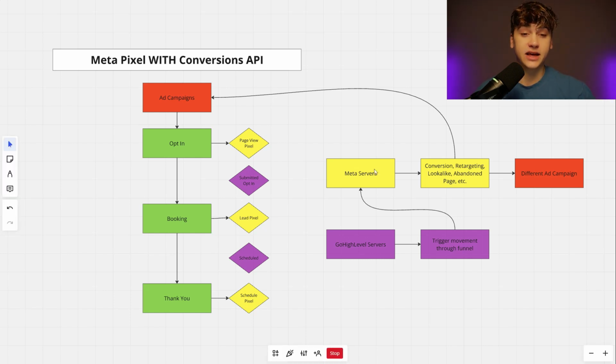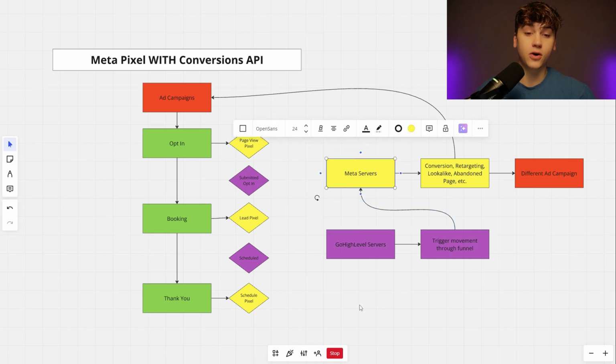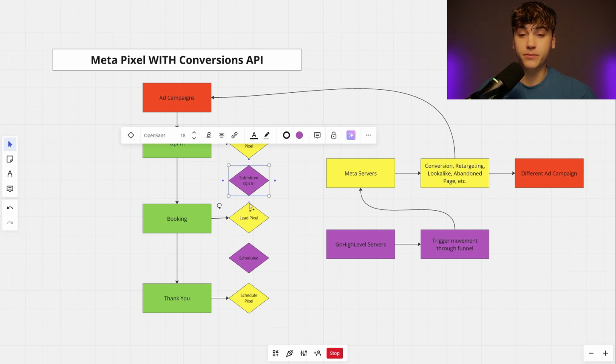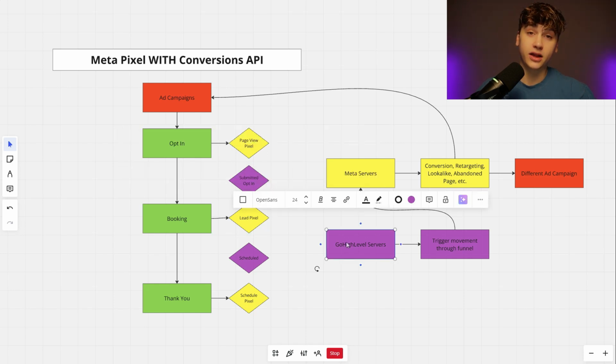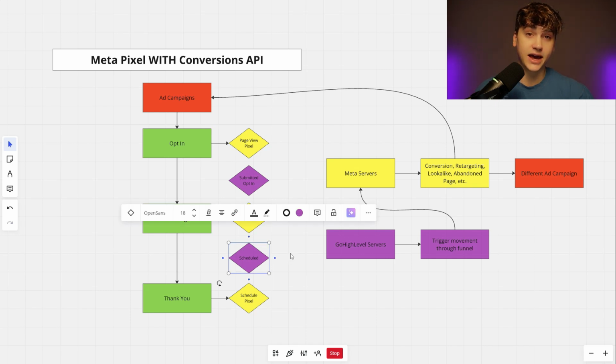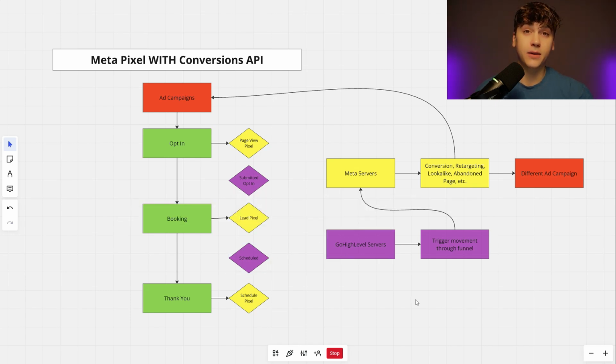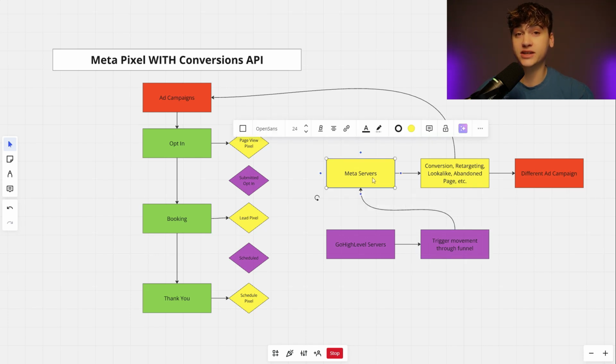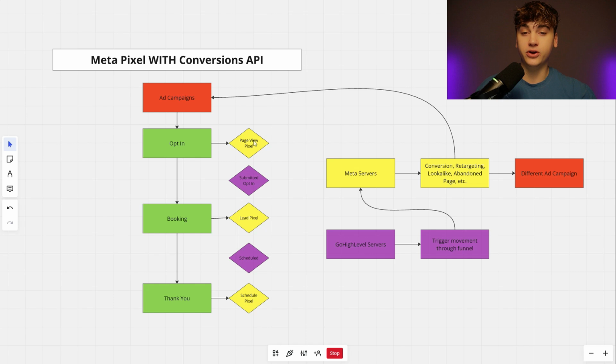And what I mean by that is that we're not only using Meta servers now, we're also going to be leveraging GoHighLevel servers, meaning when a lead submits the opt-in form and pushes over to the booking page, our GoHighLevel server will pick up on that. Or if a lead schedules and then they get booked into the calendar, our GoHighLevel servers will pick up on that, and then we're going to tell our GoHighLevel servers to go back and tell Meta servers what just happened. So essentially, anytime Meta servers isn't picking up on anything, we are going to have our GoHighLevel servers do the actual tracking for us and then send that over to Meta, so it'll all be organized.